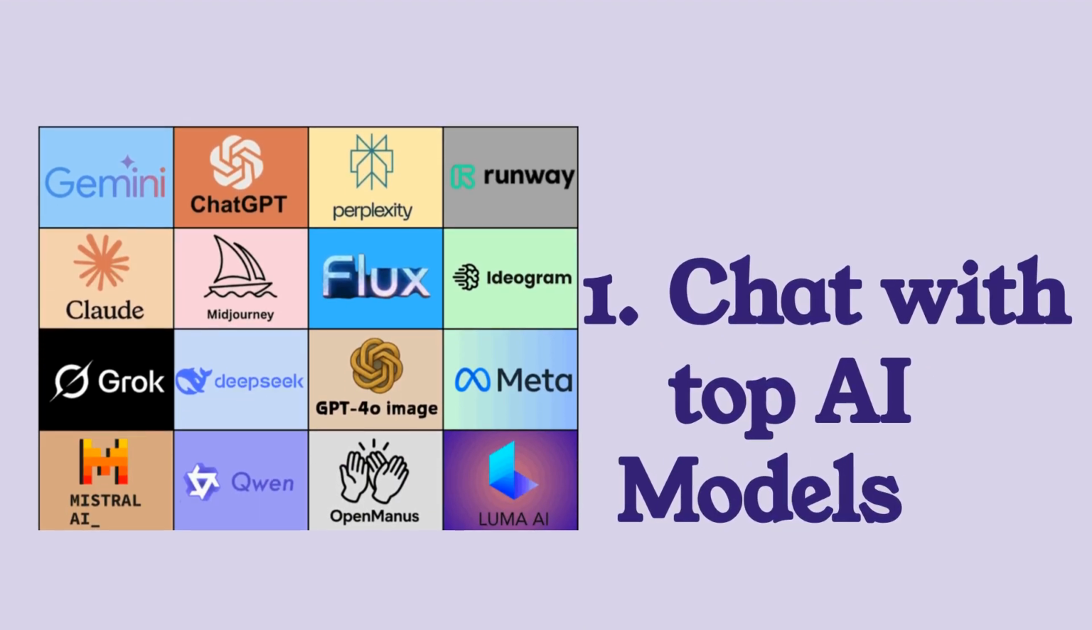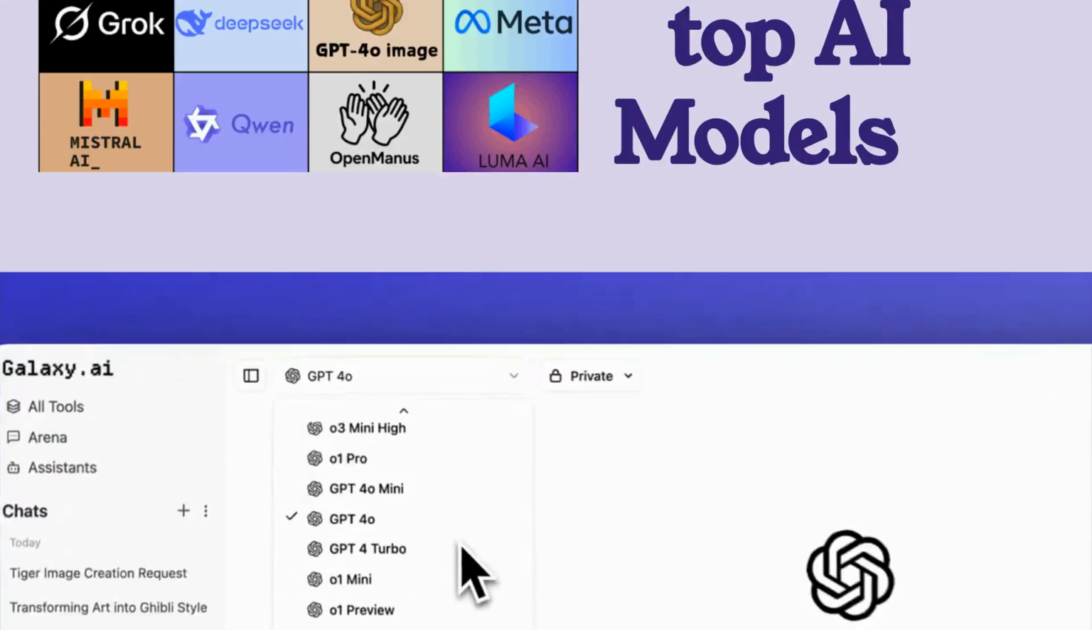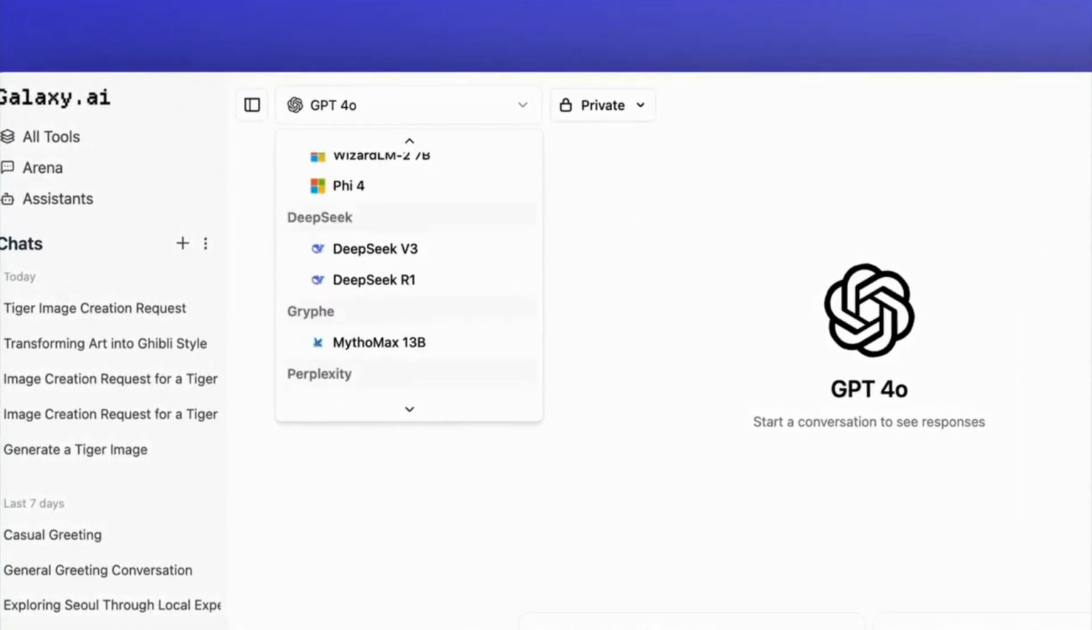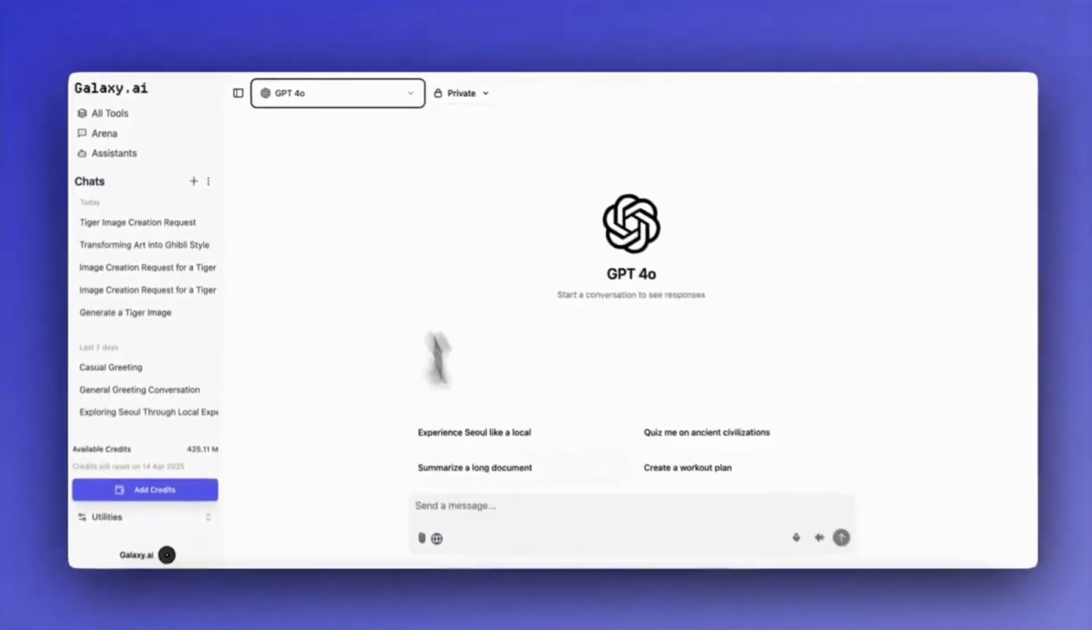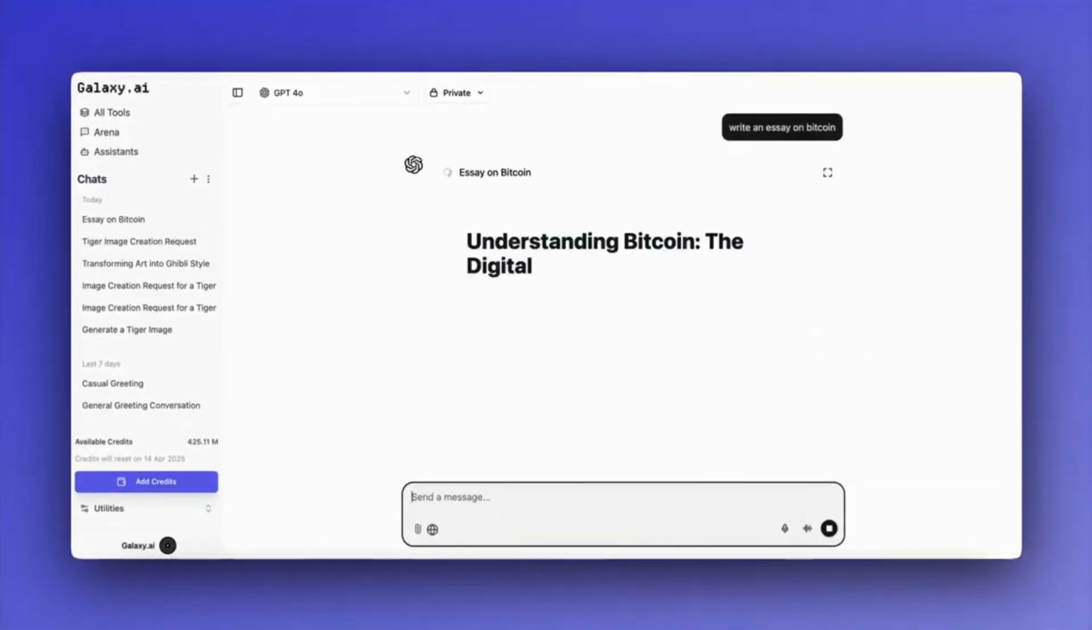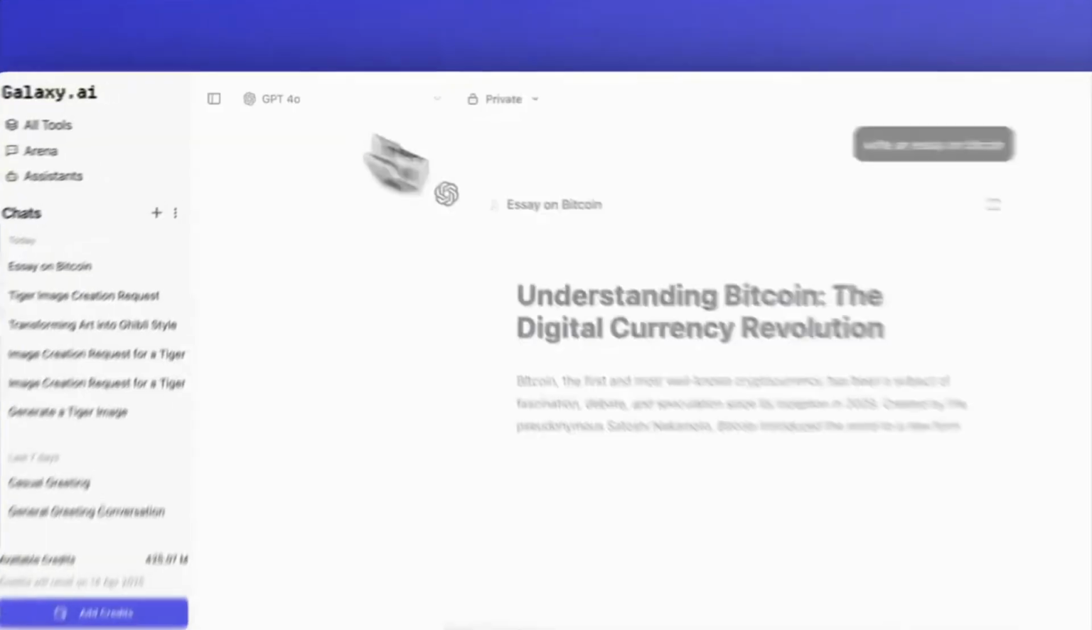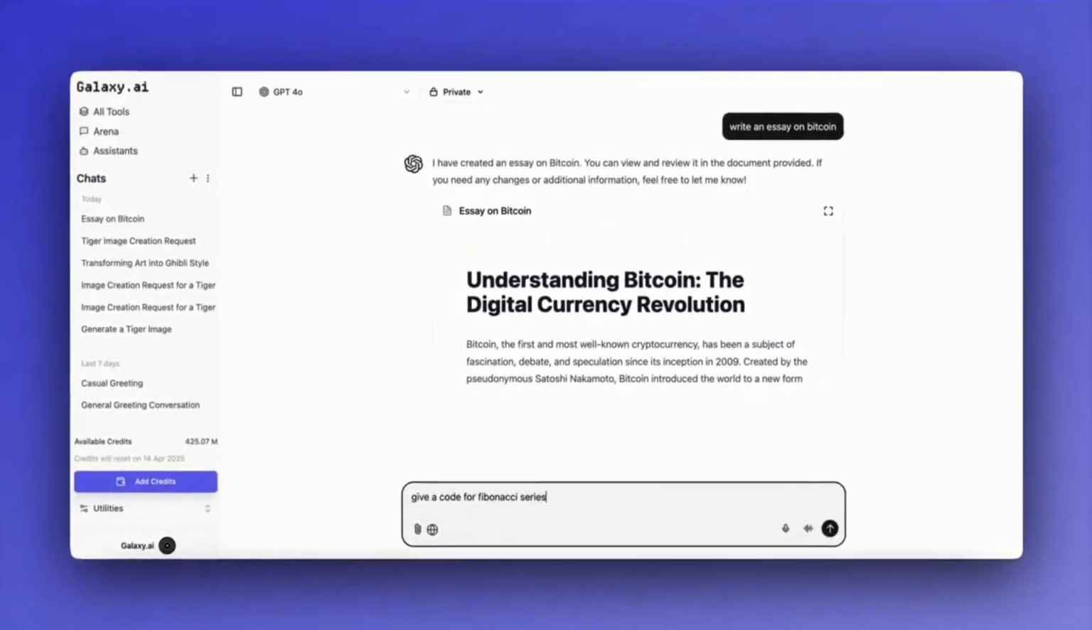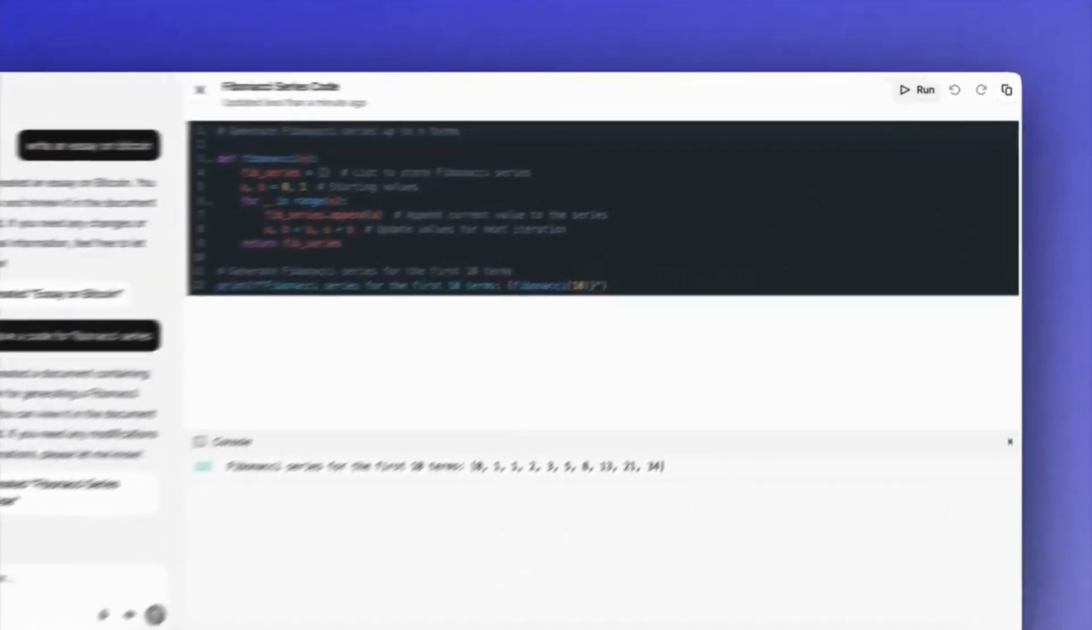First, chat with top AI models. With Galaxy AI, you can chat with your top AI models like ChatGPT 4.5, DeepSeek R1, Claude 3.7 Sonnet, Gemini 2.5 Pro, Llama 3.3, Perplexity, Grok 2, and more.